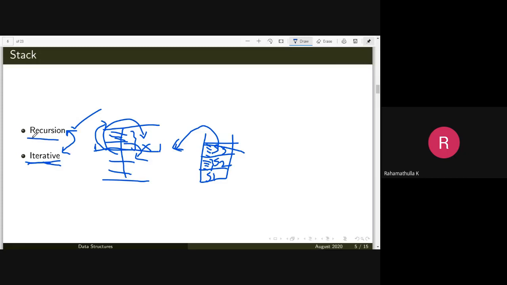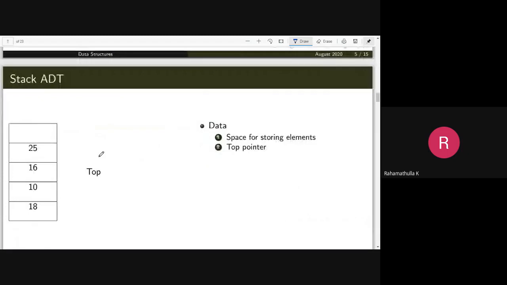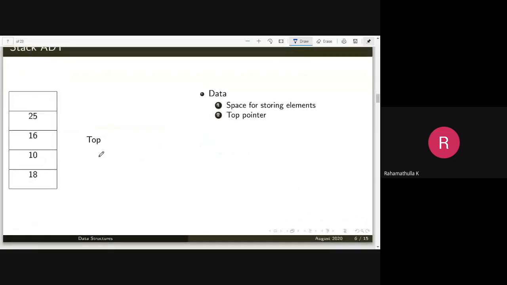So what I'm trying to say is, along with the recursive procedure or an iterative procedure also, you can see this particular element as a stack. In the case of a recursive procedure, think of it as a system stack, and in the case of iterative procedures, a programmer-defined stack. The stack abstract data type.